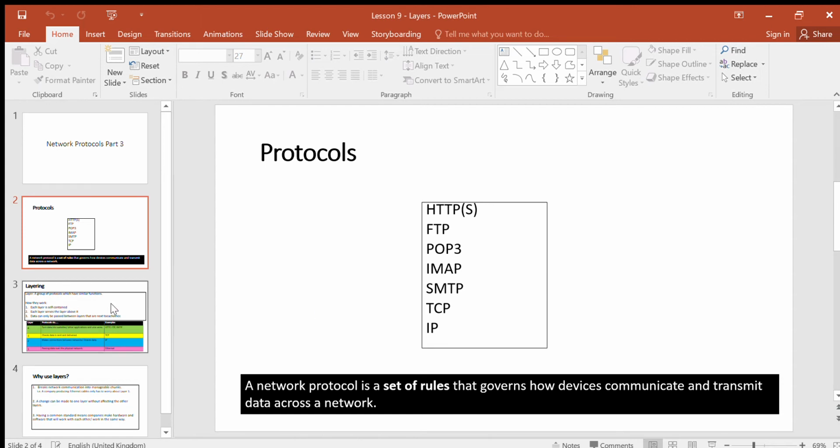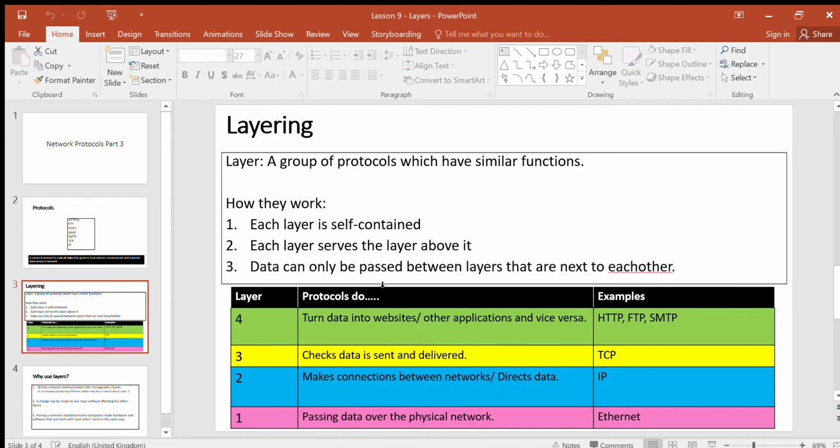Now that's an important concept to keep at the forefront of your mind whilst we talk about layering. So layering takes it a step further again. We're looking at how we break things up. As far as networks are concerned, a layer is a group of protocols which have similar functions.